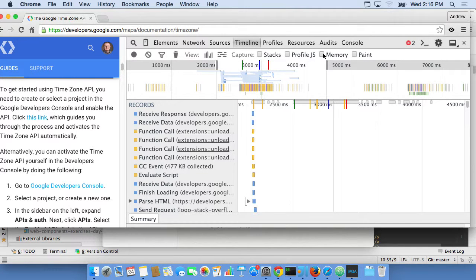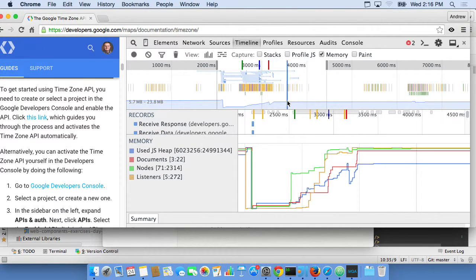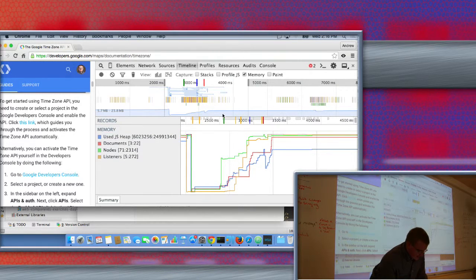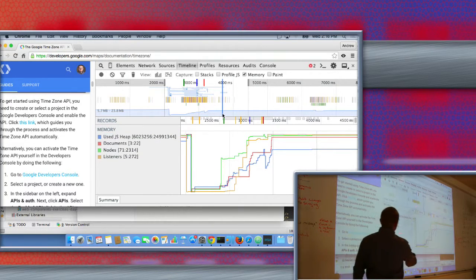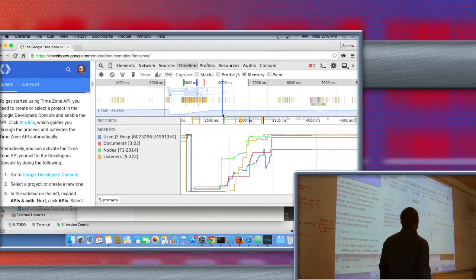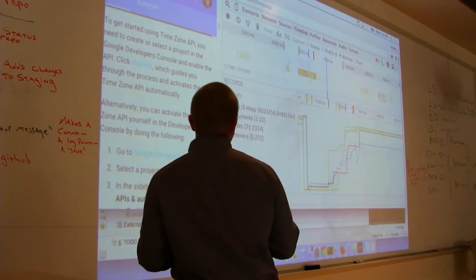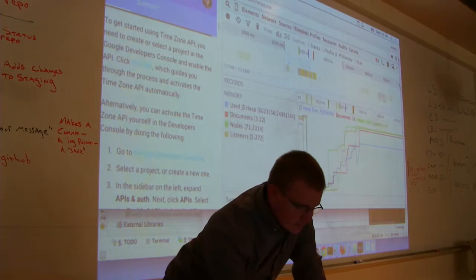A couple more things on timeline that's helpful to see, and that's the memory panel. So if I check that memory box, I get this fun thing right here. And this is showing the memory in use currently in the browser. So it's the JS heap here, my total memory, and then my documents, nodes, so these are my DOM nodes, and then listeners, any event listeners. And you'll see it change over time.